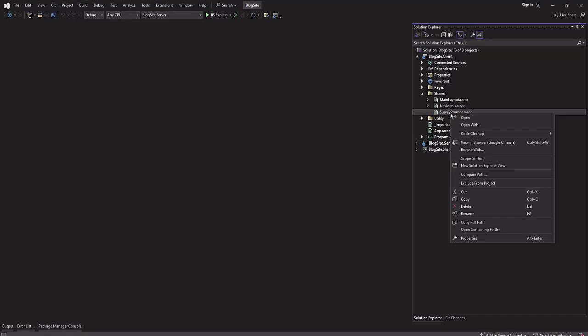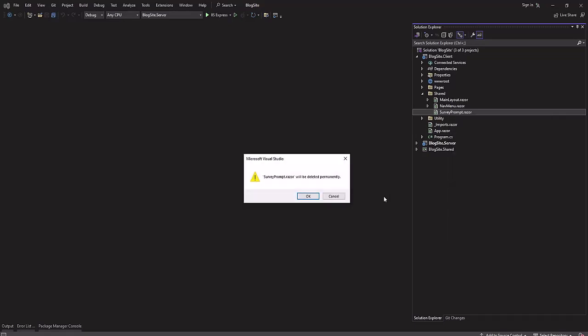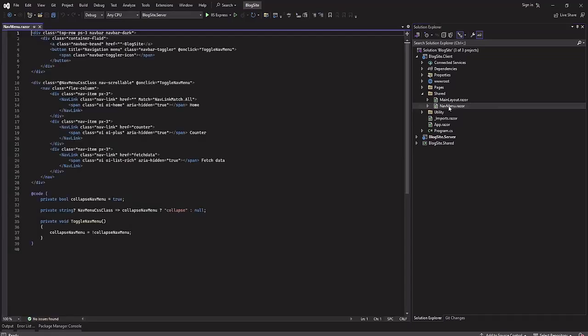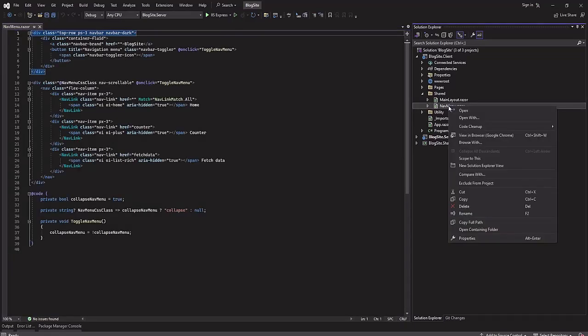Delete this survey prompt. We don't need this file, so delete this one. We also don't need this nav menu, I think. Yeah, we'll delete this one also.